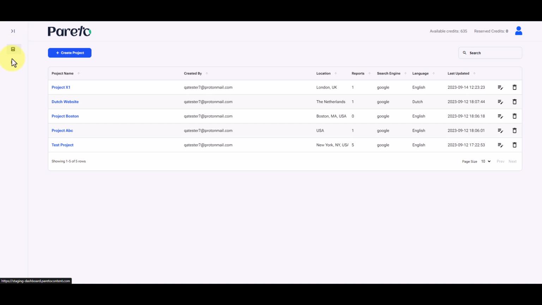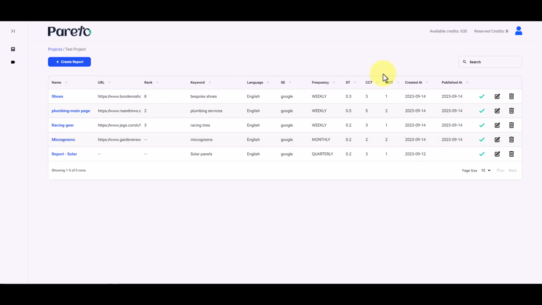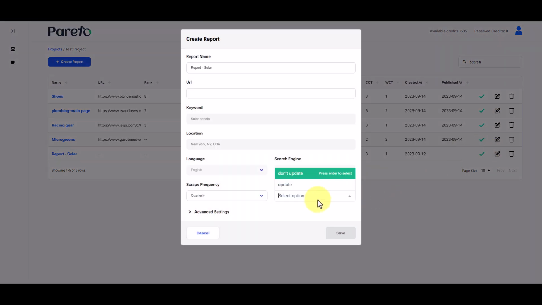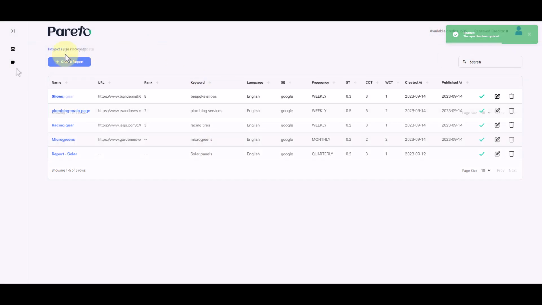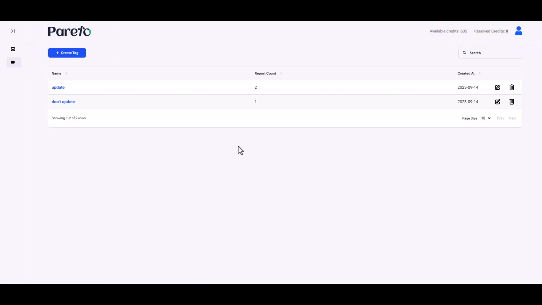You can also remove the tag from the reports table by clicking on Edit and performing the same operation, like so. The tags are organized by name, report count, and when the tag was created. The standard search and navigation controls apply here as in all other tables.